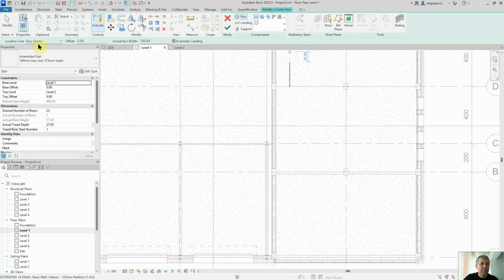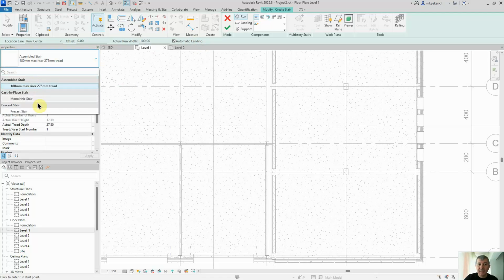Now the other thing is that it asks you how to locate the stairs when you are putting them with your mouse. So basically this crosshair refers to the center of the run. The offset basically allows you to organize it with that in mind. Actual run width is the width of the run that you have, and automatic landing, as I mentioned, creates a landing for you automatically.